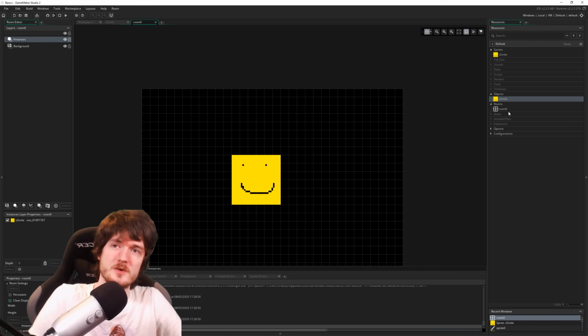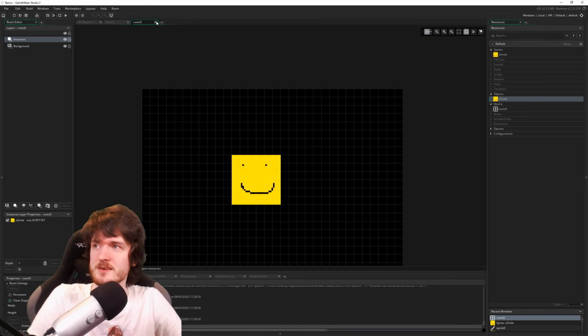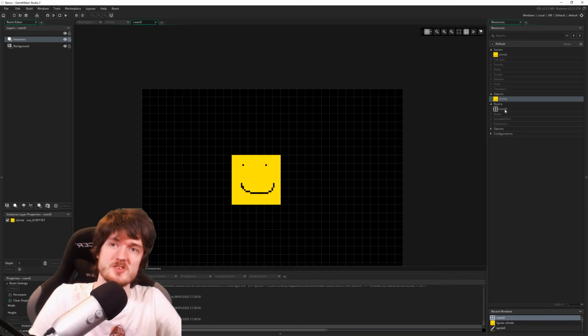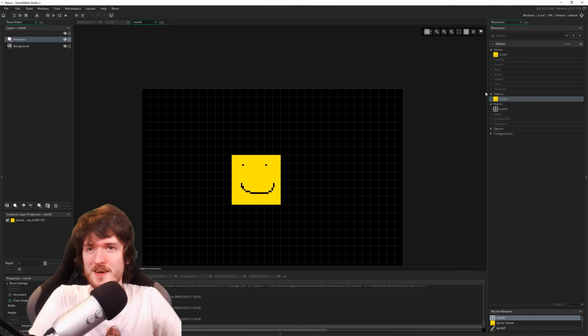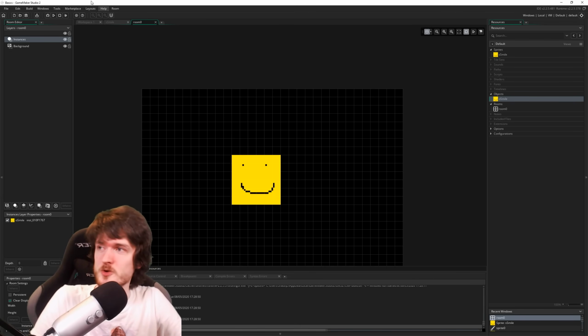Now that we know what those three resources are, those are the three resources that you're basically going to have in any basic game. Anything you're making as a beginner is likely going to be made up mostly of sprites, objects, and rooms. Maybe sound, scripts, and a few other things, but for the most part, sprites, objects, and rooms.